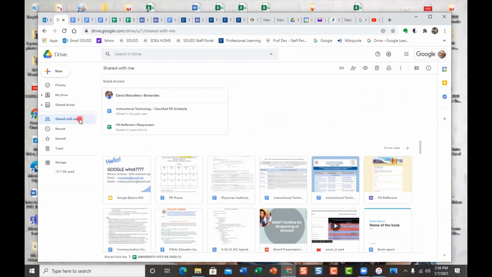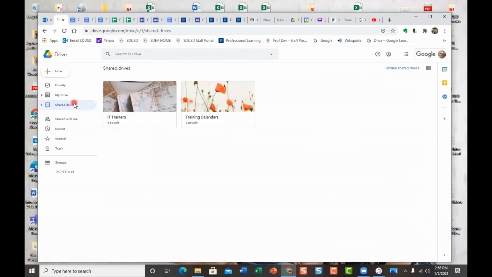But that's the Shared with me section, and just poke around and look at what's there. Shared drives. You may or may not have these. We have in our department, the training department, 5 trainers. And so we have a number of different folders that are here. In fact, this says training calendars, pretty self-explanatory.